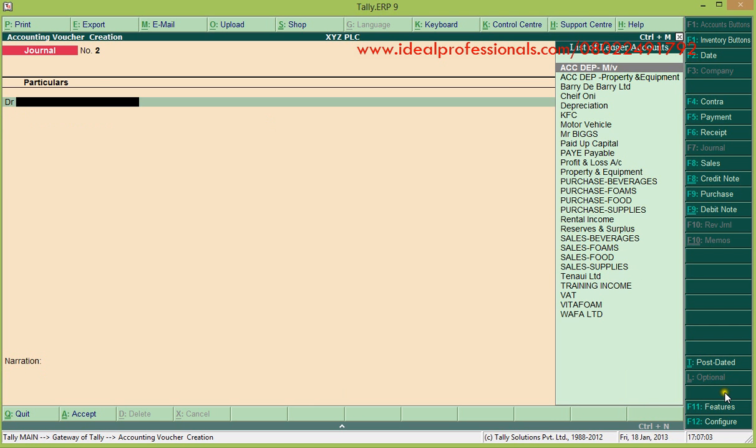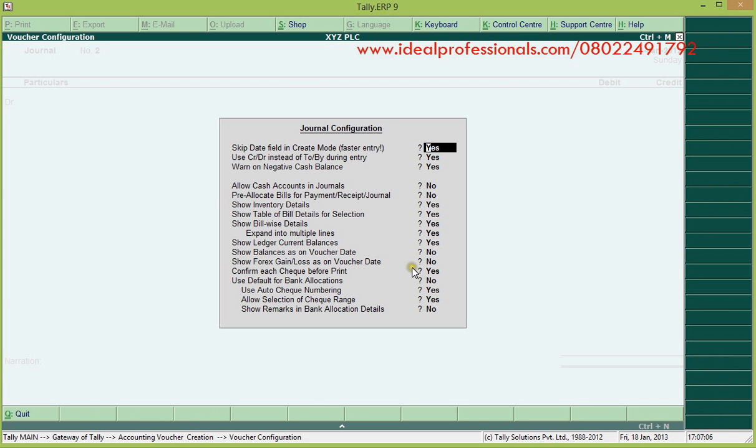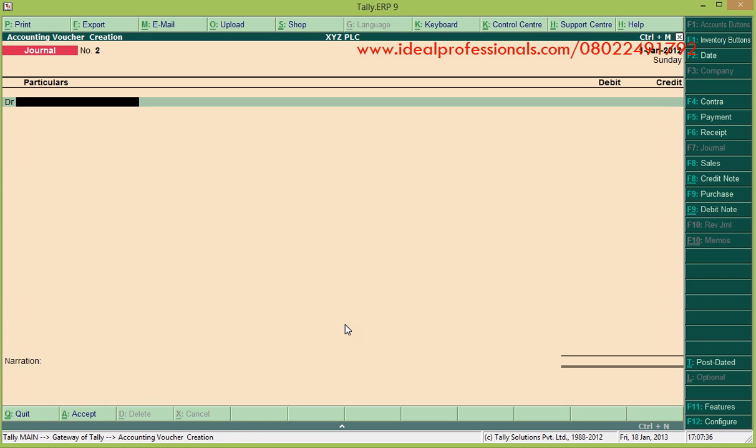We can also configure our journal. Journal configuration. We can also allow cash account in journals. Put it at yes, even to post cash transactions in journals, and so on and so forth. We also have the forex as voucher, show the balance of voucher, show ledger balances, and so on and so forth. We also have use automatic check numbering, allow selection of check range. So I'll press the escape key. We just have to post our journal.